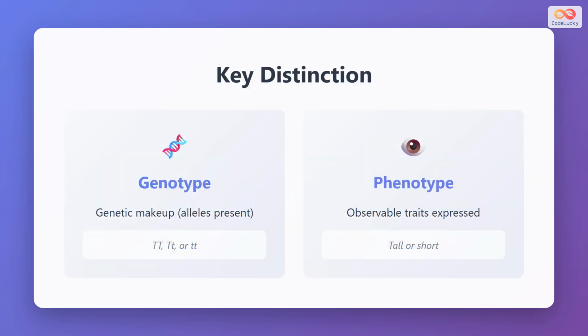It is crucial to distinguish between genotype and phenotype. Genotype refers to the genetic makeup, the actual alleles present in an organism, such as TT, T lowercase t, or lowercase tt. Phenotype, on the other hand, refers to the observable traits that are expressed, such as tall or short. The genotype is the underlying genetic code, while the phenotype is what you can actually see or measure in the organism.